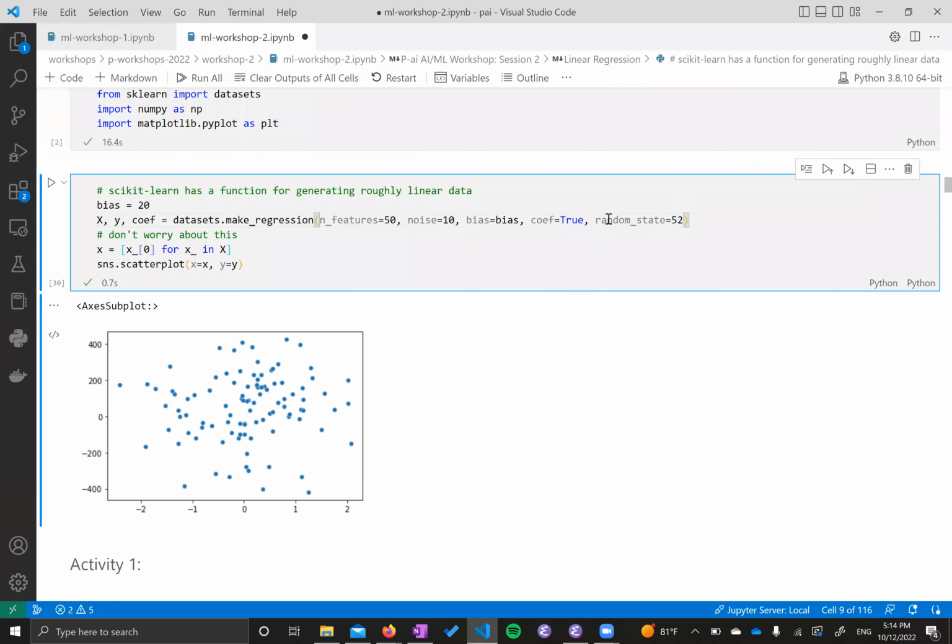Okay. So the seed is this random state variable. Do you know what the random state is? We were talking about it earlier.